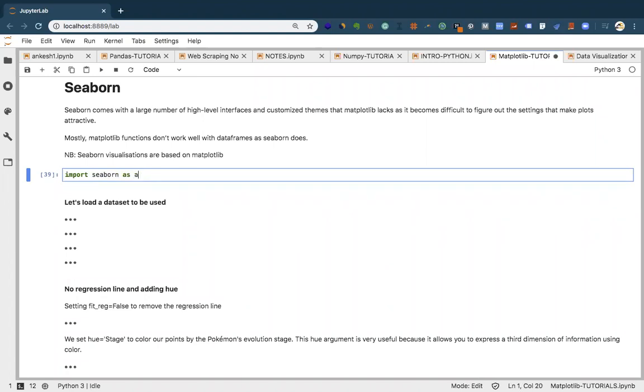This sns can be just maybe A. You can just represent it with A, or you can represent it with your name, Sanjay, and it will work, right? Because this is just a name you're giving, just an alias, just another name. In order to recognize it everywhere, we just use sns to represent Seaborn, right?